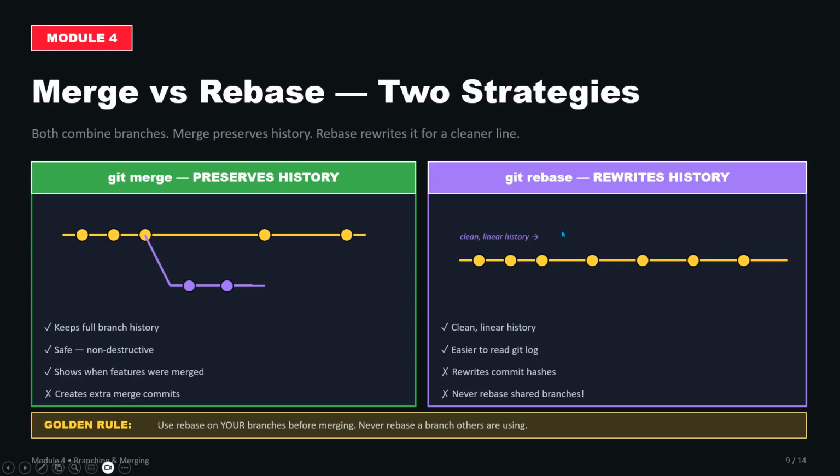Now on the other side, if you do the rebase, it has a clean and linear history, easier to read in the git log, and it rewrites the commit hashes, so it will change the commit IDs whenever something is changed. Then if you have shared branches that are used by many people, it's better to use merge instead of rebase. Okay, we will also try to understand this in practical in our coming videos. See, the golden rule is, use rebase on your branches before merging. Never rebase a branch that others are using.